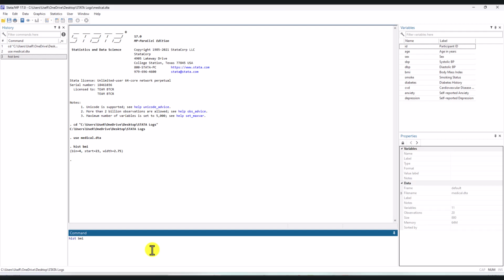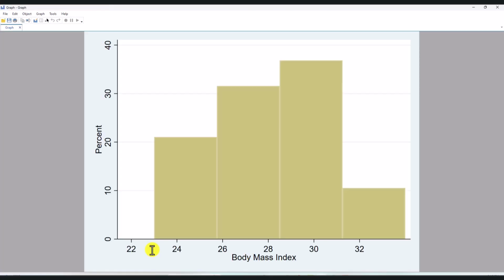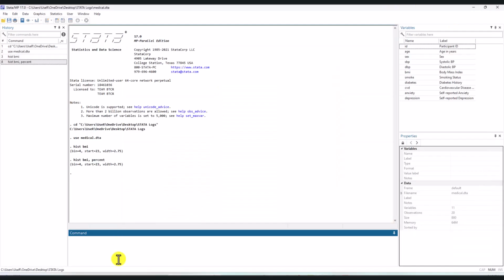Hist BMI, comma, what do we want to see? We want to see percent. Let's say percent. Then how many bins will be there? Let's say we will show 7 bins. Then we can change the color. The graph will be filled with color, fcolor. Fcolor means filled with color. Color what? Let's say teal.